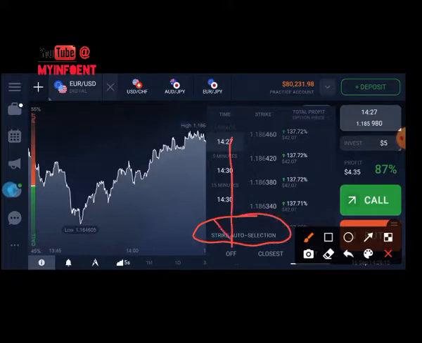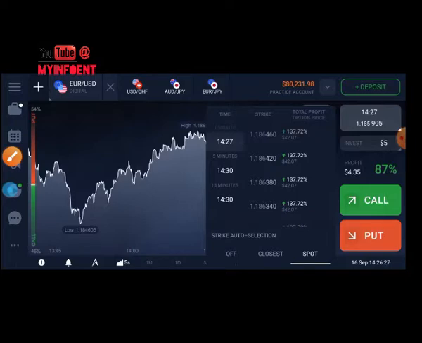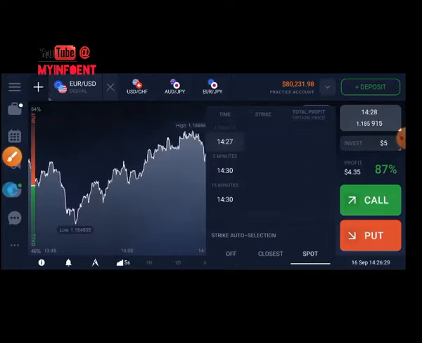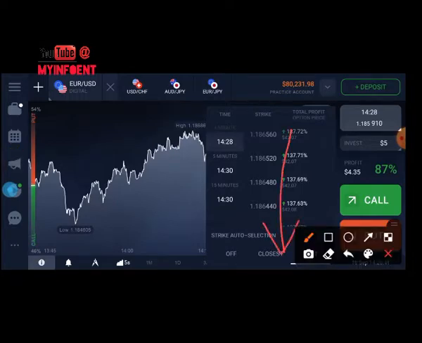Then below it you see off, you see closest, and somewhere here you see spot. So currently it's on spot. I'll first show you how to trade digital option using spot as the auto strike selection. Then after that I'll show you how to trade with the closest as your auto strike selection, and next I'll show you how to trade without auto strike selection.